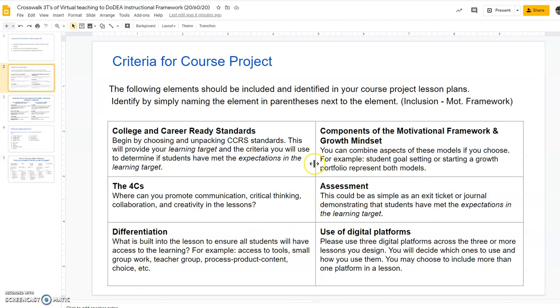As you know, you also need to build in some components of the motivational framework and growth mindset. This doesn't mean all of the framework. This doesn't mean a whole full-on lesson with growth mindset. This means some aspect of the ideas within those models.